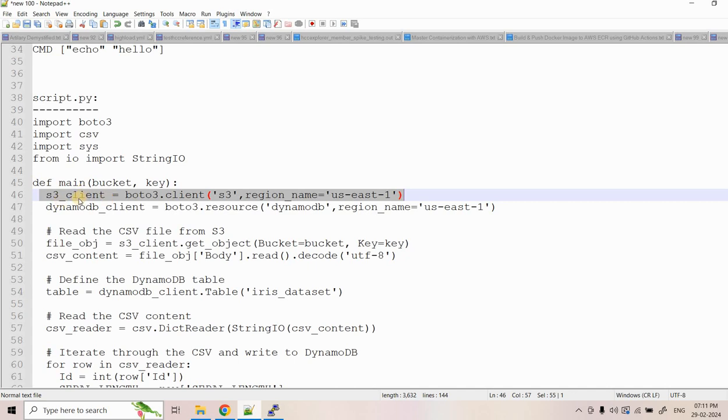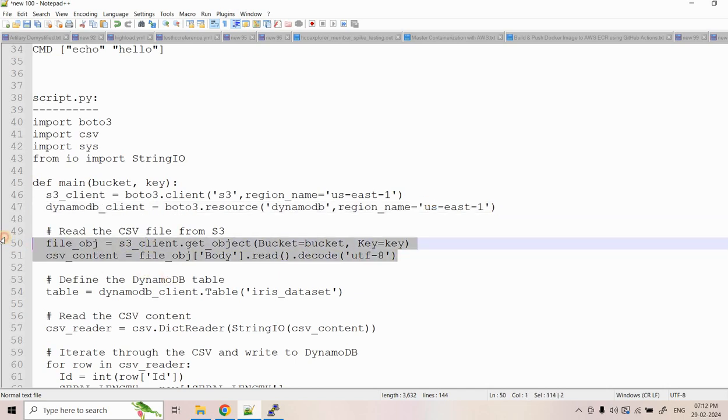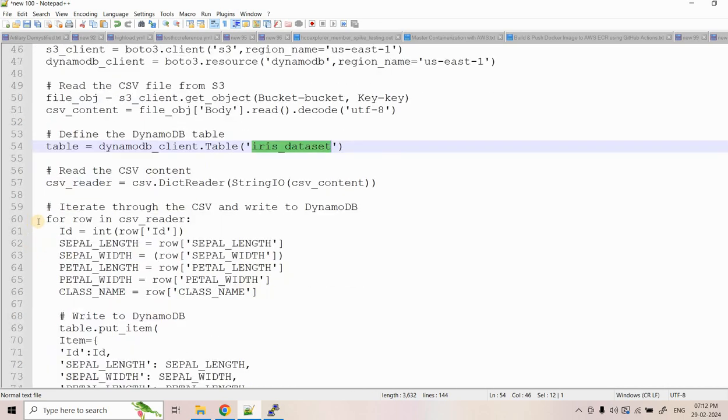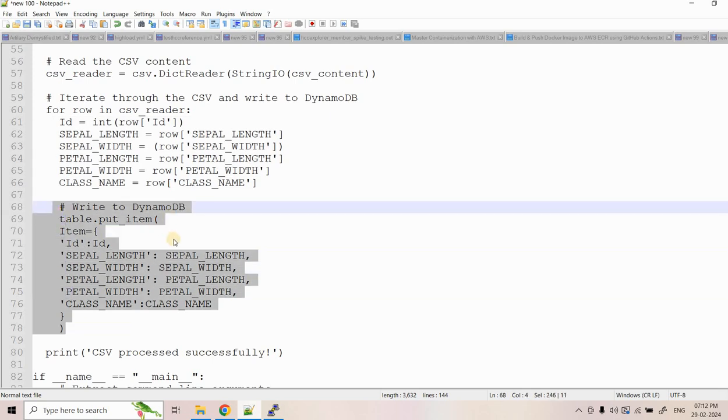And after reading the data from S3, it needs to write that data into DynamoDB. So I am creating the DynamoDB resource in AWS, and first it is reading that particular CSV file content based on the bucket name and the key value. Here we are defining our table. Already we have created the iris dataset table, and then row by row we are iterating and extracting the information. So basically our CSV file has the iris dataset data, that is ID, sepal length, sepal width, petal length, petal width, and class name. And after extracting those, I am executing the put item command to insert the data in DynamoDB.